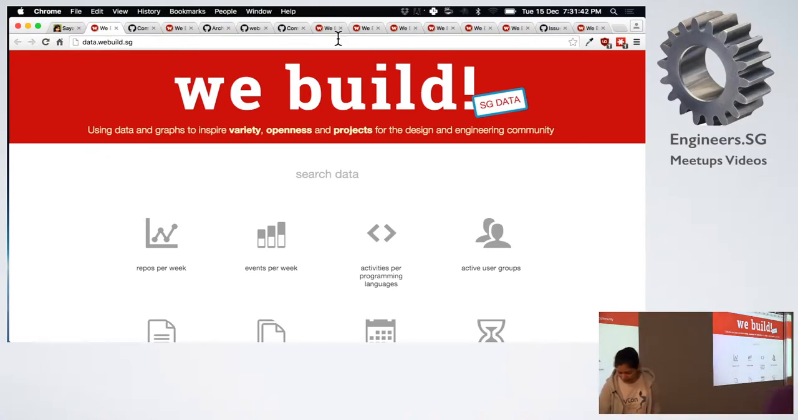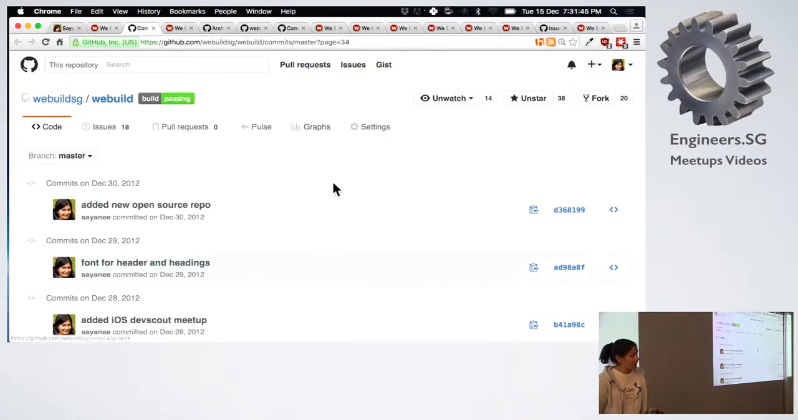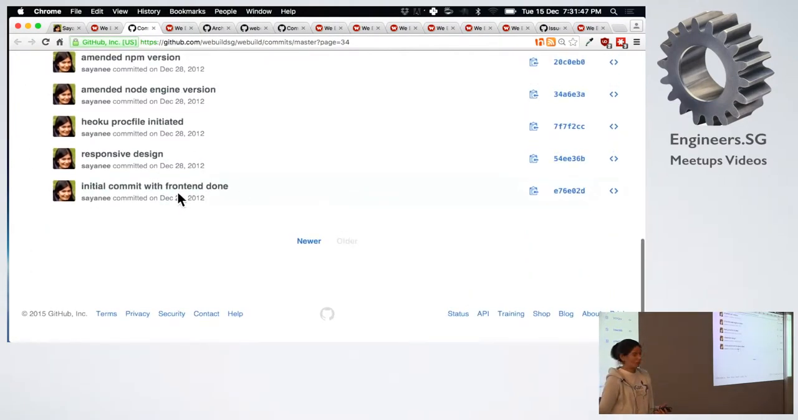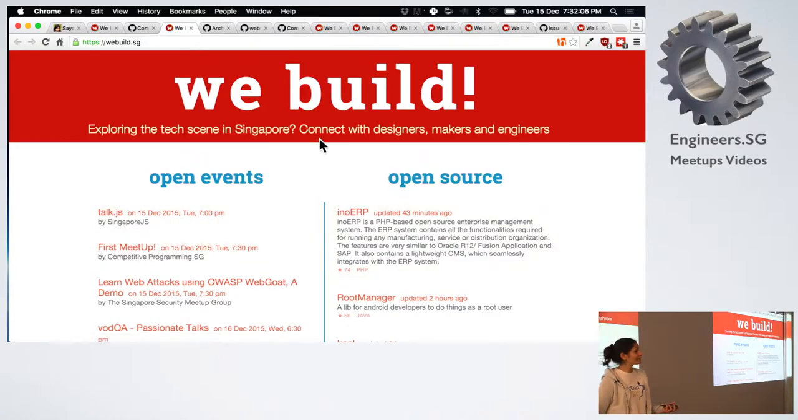But before that, I wanted to talk about exactly 3 years ago when I wanted to learn about web development, and I saw a few meetups that are happening in Singapore. I kind of wanted to collate them together. And I used to just edit a static HTML file, and this is how it got started on 28 December 2002. And then after that, this is how the page looked like, and it still looks like that.